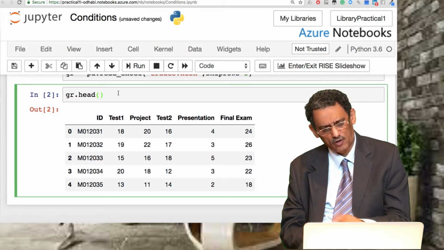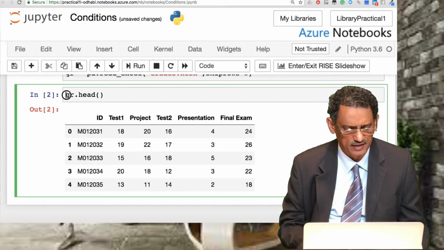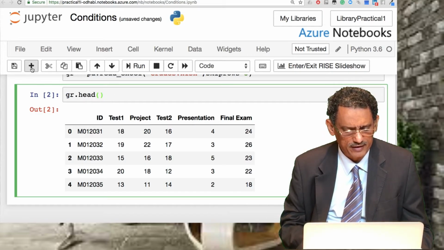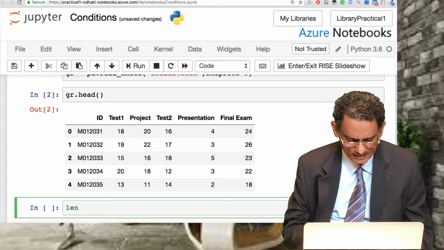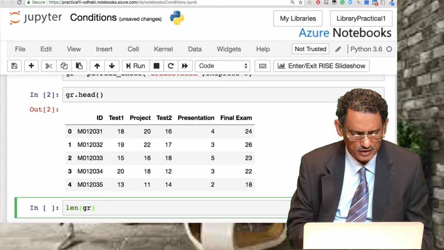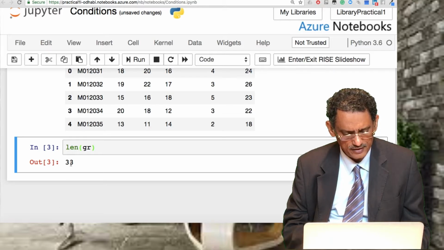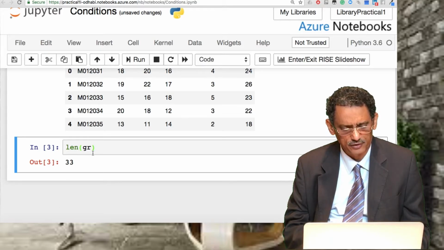This is only the head. If I want to know how many records in this sheet, this is one way I can do. I can say len. Len is the length. Len of gr, and this will give me there are 33 records there.